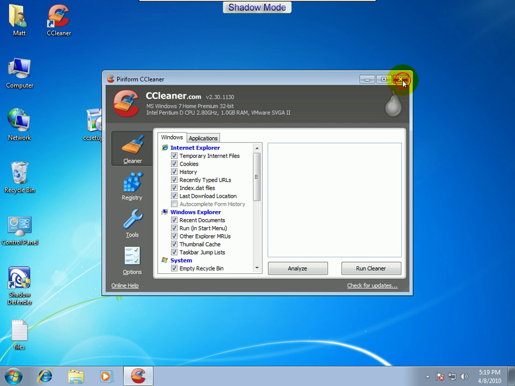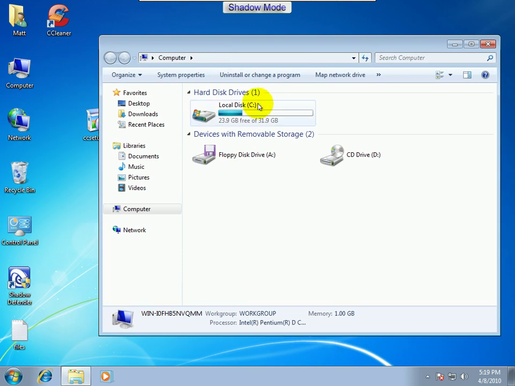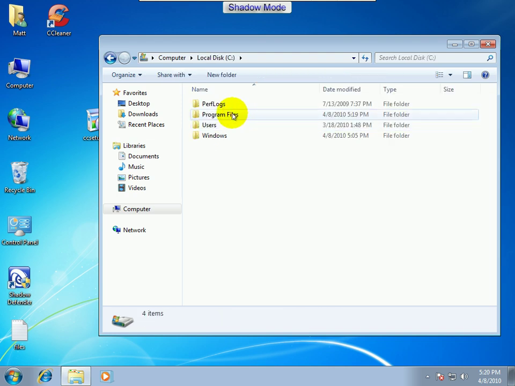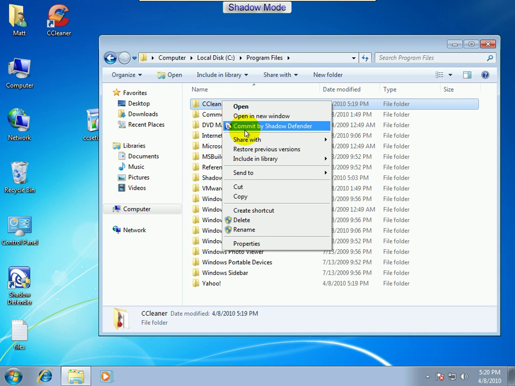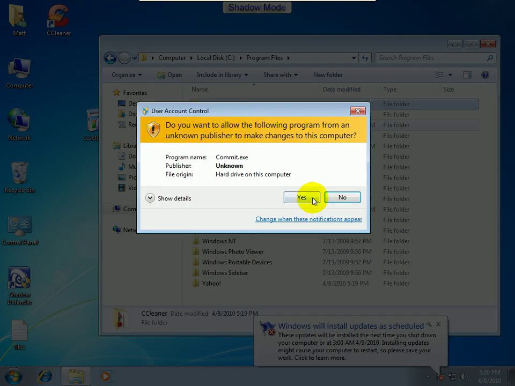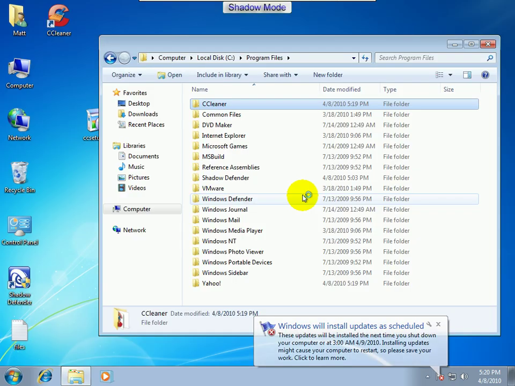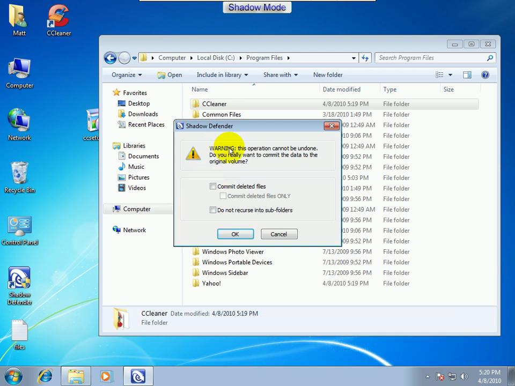So you can see the program runs. But now I want to keep it when I leave shadow mode, or when I reboot, I'm sorry. So I can go ahead and commit CCleaner out of my shadow disk, and commit it to my real. Okay, so we're doing a folder. Commit deleted files. No, I don't really care about that. Do not recursive. No.